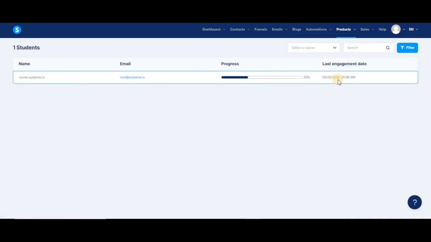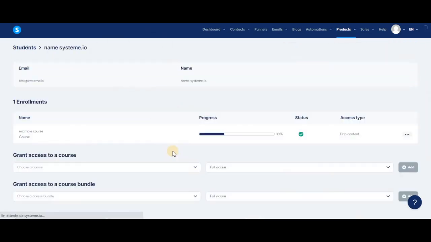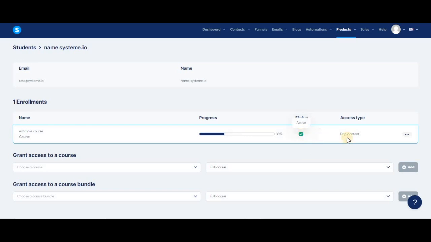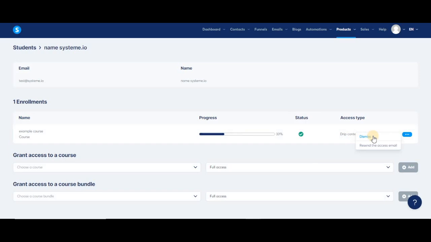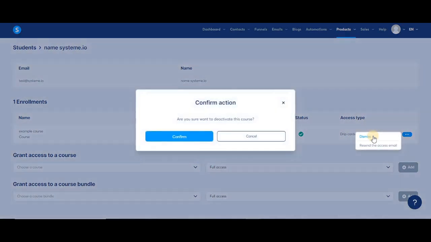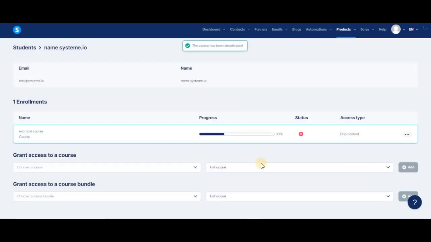Then if you want even more information on a specific student, just click on their email and you will see the list of courses the student is currently enrolled in. You will also see the status of the course and the access type. Then if we go to the three-dot menu, we get two options. The first one is to dismiss or remove the student's access to the course. So if you click here, they will lose their access completely.